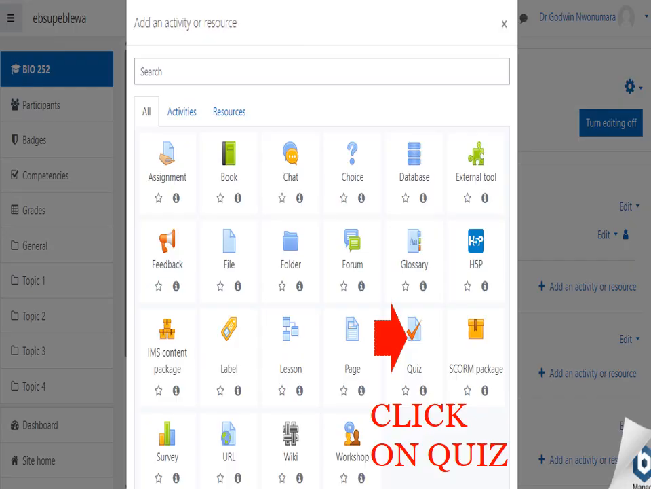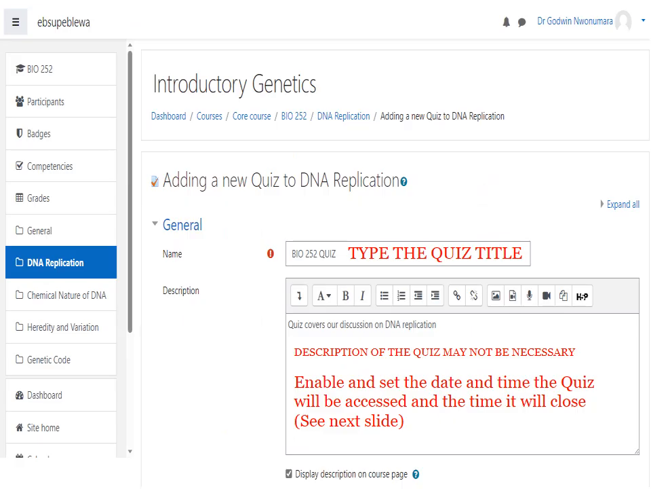When I click on that, it takes me to a page where I will see different things that you can add to the course, whether it is file, folder, chat, video, assignment, and whatsoever. I will click on quiz, add the quiz to the topic. After that, the page will open where I will add the title of the quiz, then give a description to the quiz.